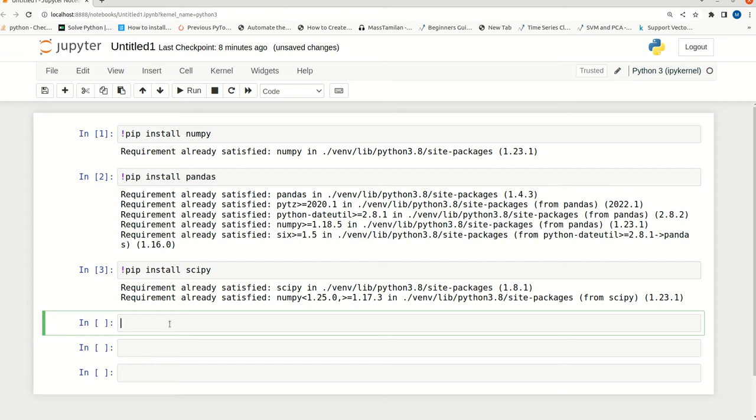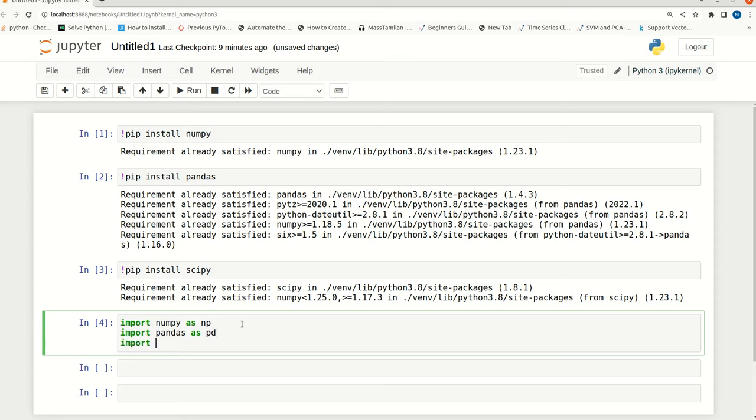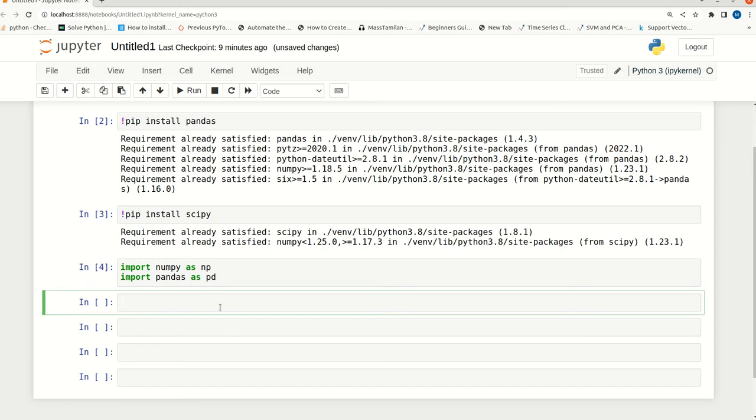I have downloaded a US crime data set. First we try to read the data set. I have a data frame called df, and first we need to import all these packages. First we import numpy, then we import pandas. In scipy we have to import trimmed mean, but maybe we can import this later. Just concentrate on these two. First we can read a data frame.